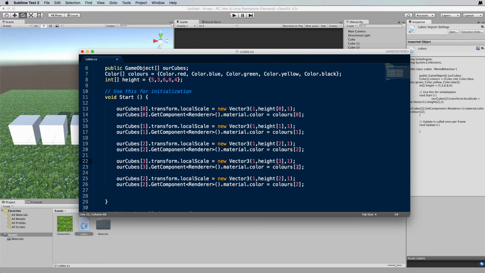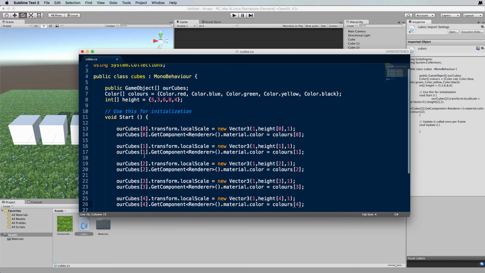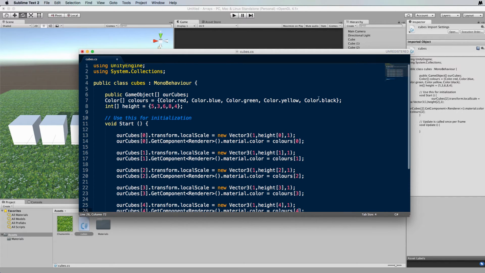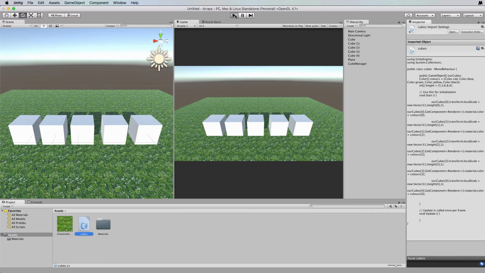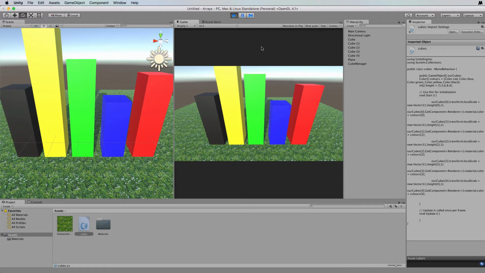height to the 3, color to 3, and the cubes for 4 and 4 for that one there. All right, so now we're actually setting each cube in order to the colors in order and the heights in order. So let's save that. And let's go back to here and run it. And there you can see that it's picked up each individual color and each individual height and put them on the different cubes in turn.